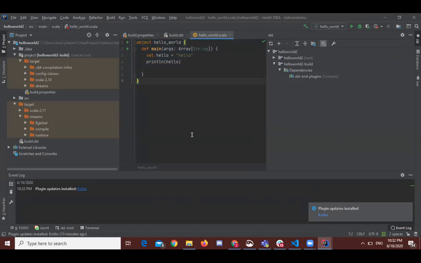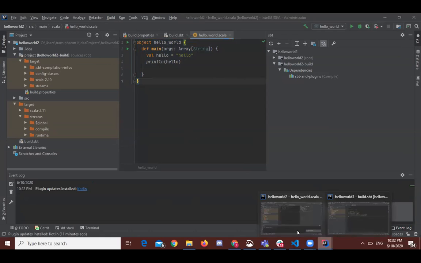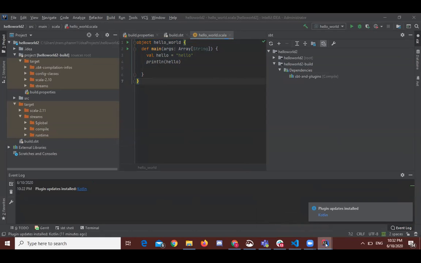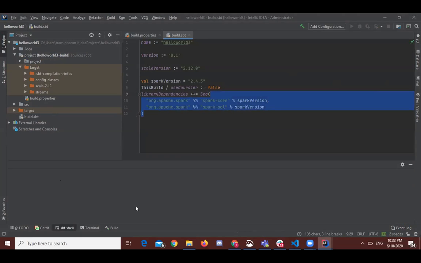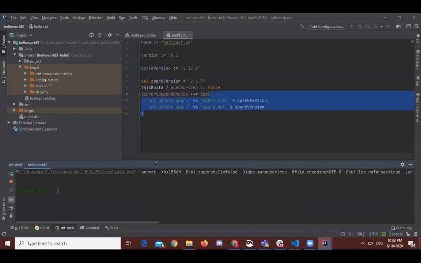Built yet? I think it was restarted. Okay. Oh, wait, I'm in the wrong project. Okay, it's Hello World 3, right? Yes, Hello World 3. Okay. Can you just go to the SBT shell in the bottom? Yes. What is it? Still initializing.